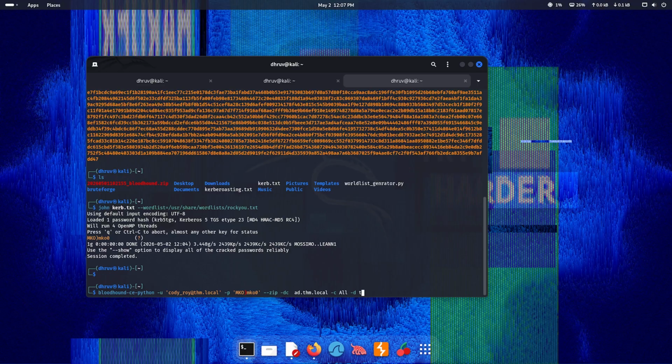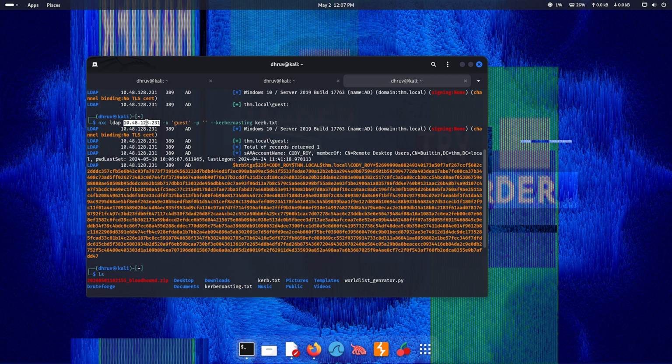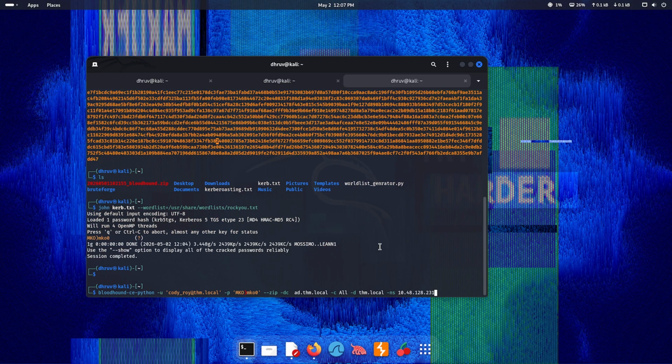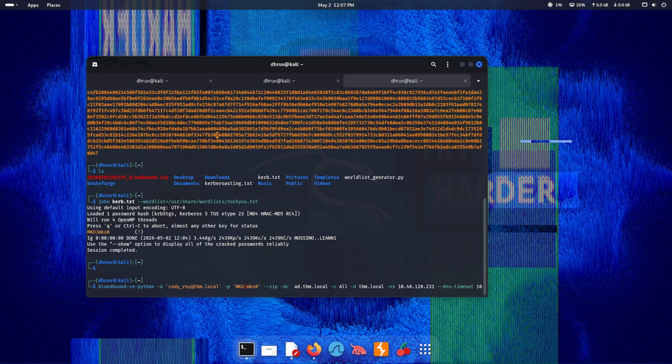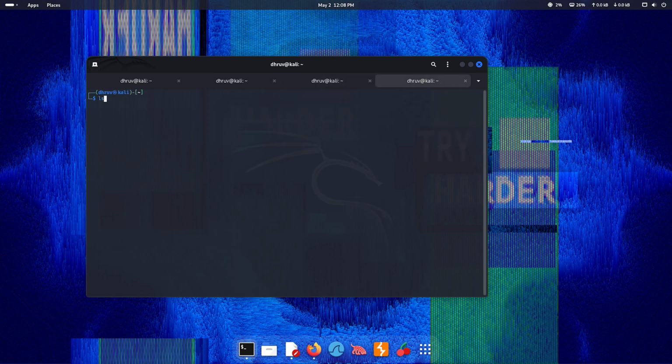I added thm.local, and after this we use ns for the IP, and our IP is, so I paste it here, and --dns-timeout 10 and --dns-tcp, and let me just delete that last file.